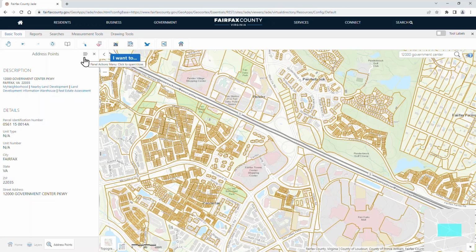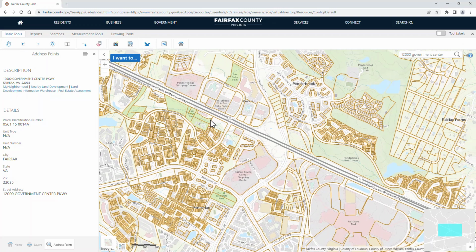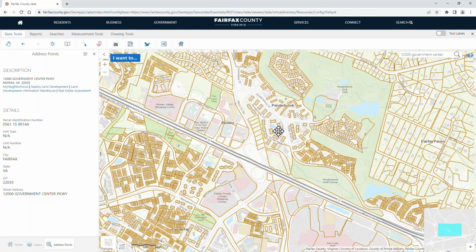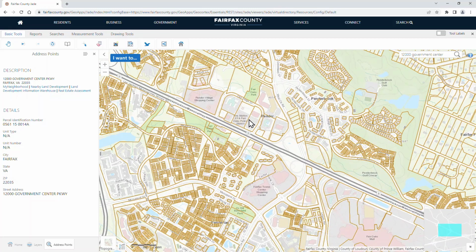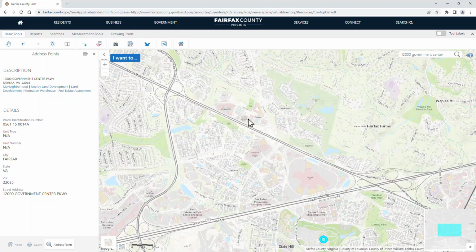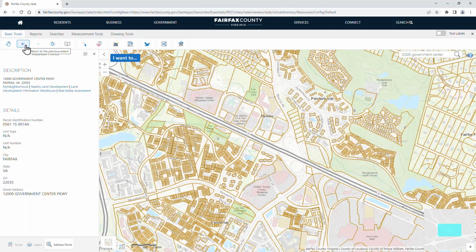Let's get into the toolbar, the upper part of the screen. There are 5 tabs here. We have basic tools, reports, searches, measurement tools, and drawing tools. Let's start with the basic tools. Pan is typically the default button that's on when you open the app. So that's just clicking on the left mouse button and moving around. You can use your mouse wheel to scroll in and out, but you can also use the buttons on the map.